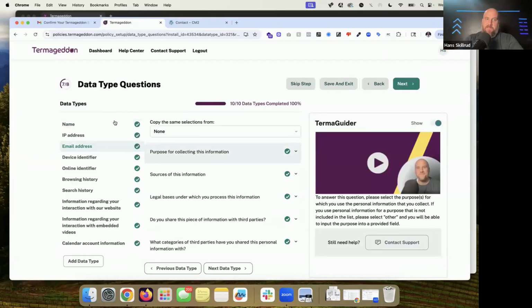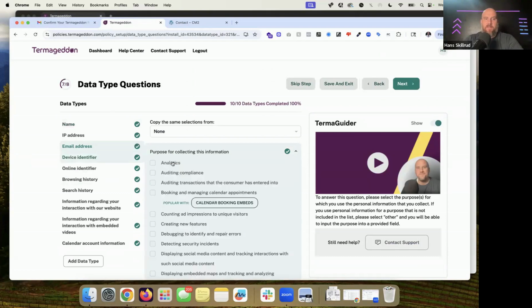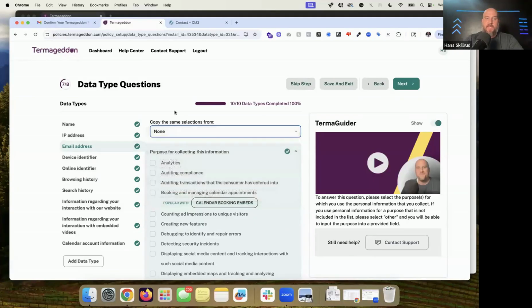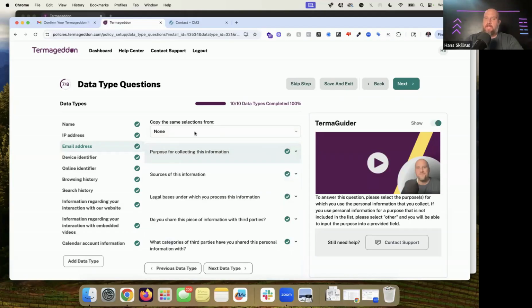Excellent, Ricky. So in name, we went to the name section, we unselected booking appointments, and then we clicked over to email address and loaded in all the answers for name, and now you'll see we don't have that selected anymore. So that's a really good way to expedite. Once you fill out one section, it's very easy to take those answers and add them to a different area.